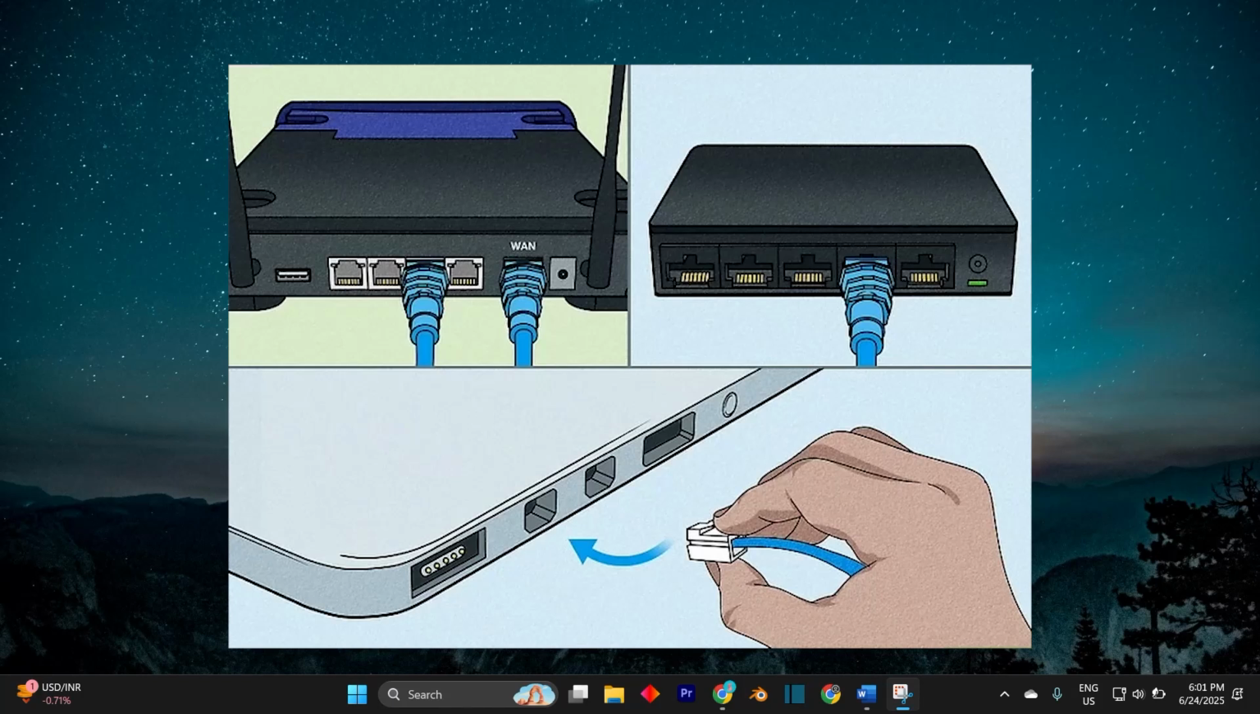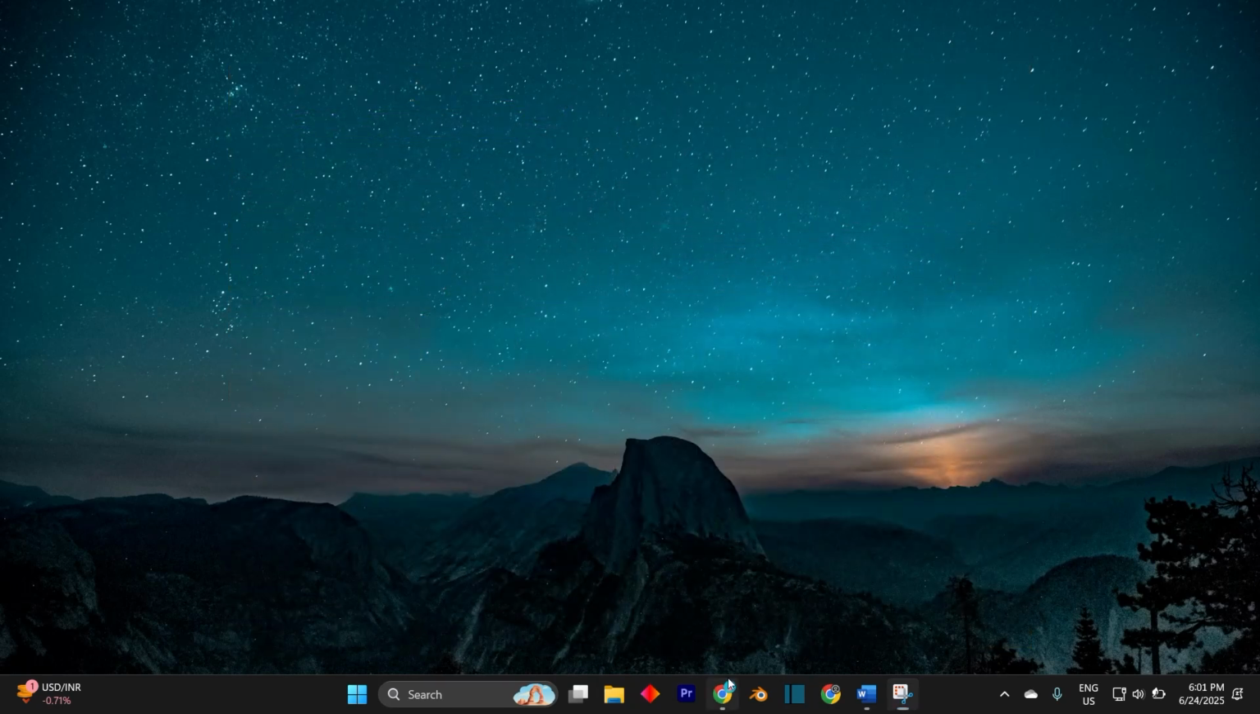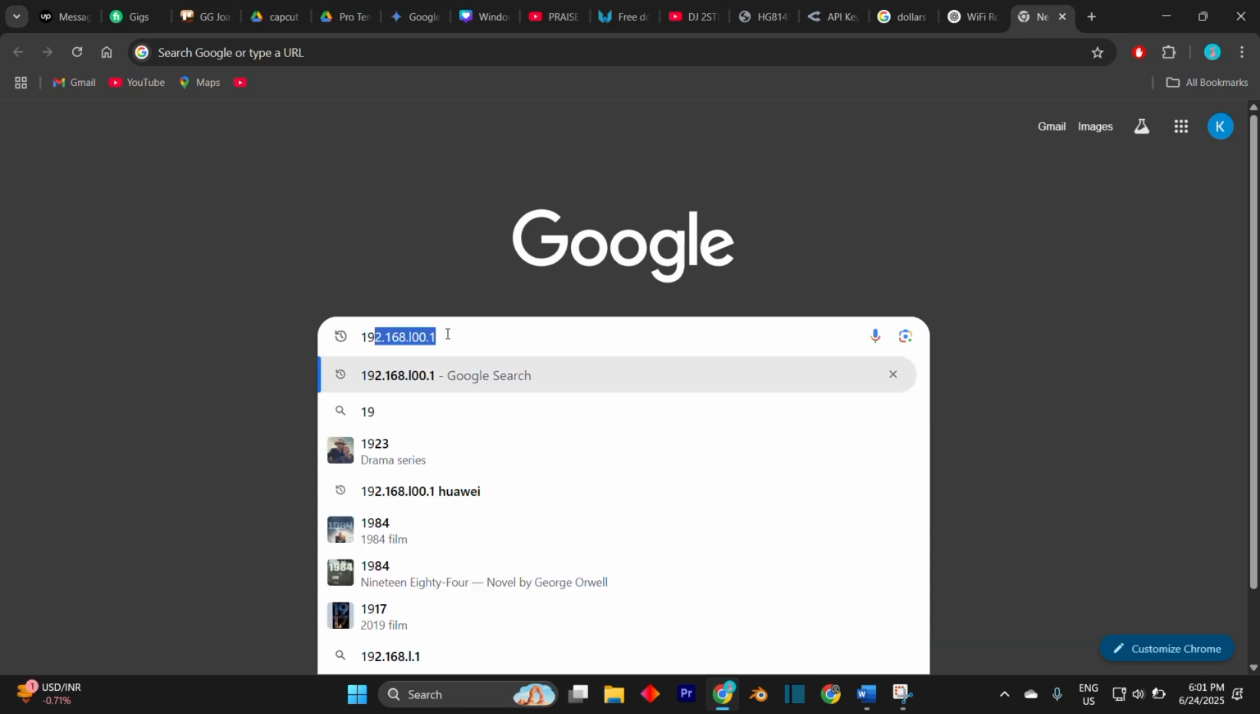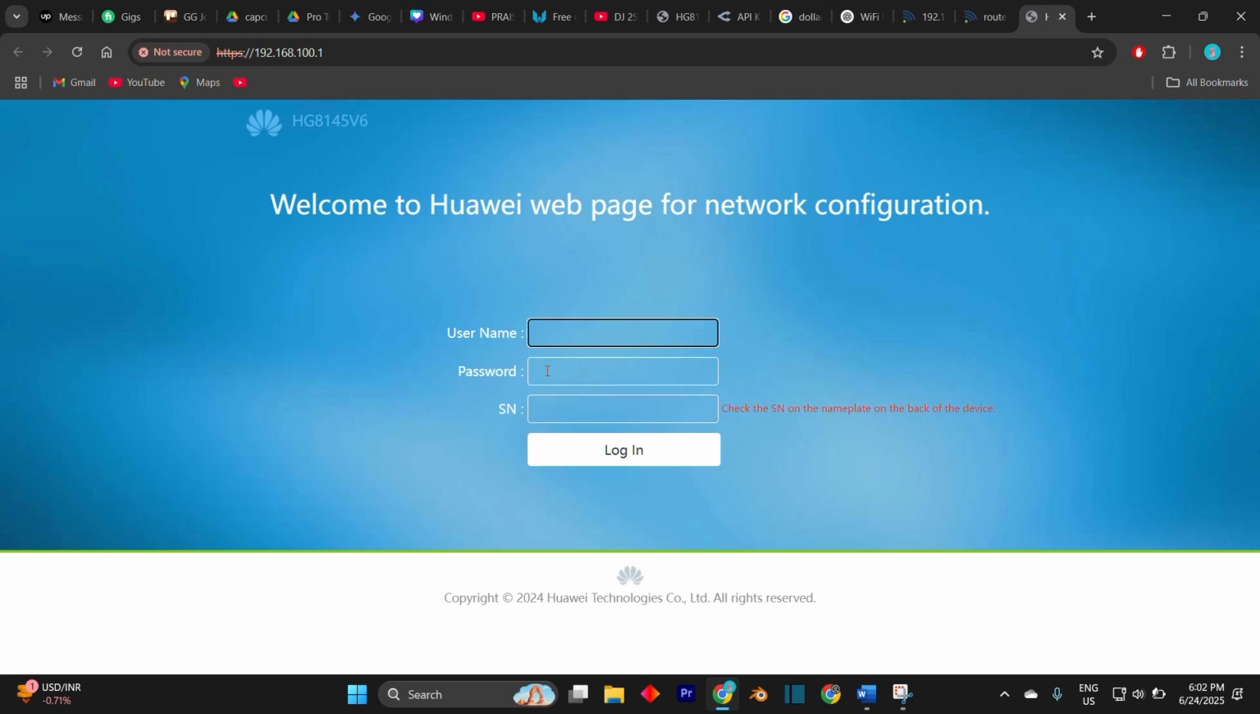If an Ethernet connection isn't feasible, you can connect to your current Wi-Fi network, the one you want to rename or secure. Just ensure that you have a stable connection. Now open a web browser. I'm inside Google Chrome in here. Enter your router's IP address, the one we just saw at the back of your router. Press enter and you will be brought inside here.